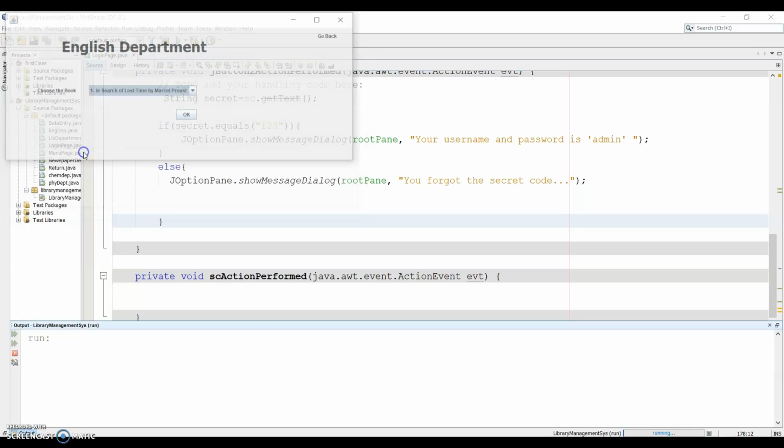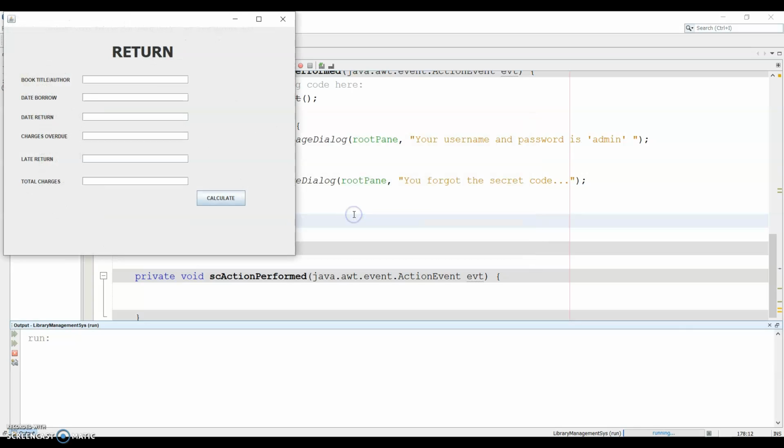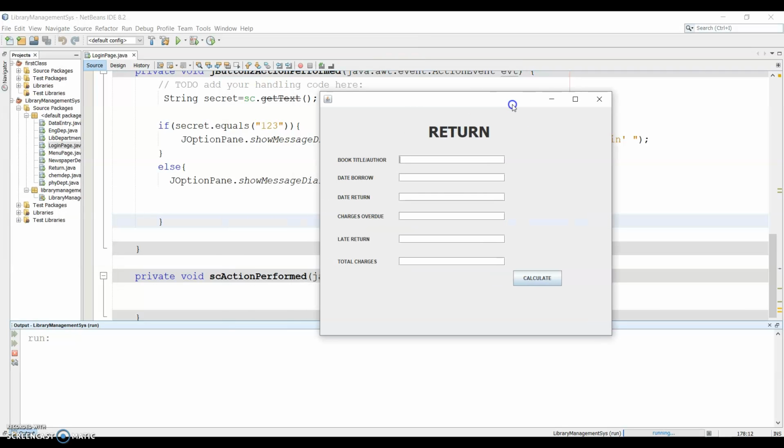If I go to the English department, you can see there's a choose the book option here, and also a list. This is the list of books. There are 5 books in the list here, and the student can choose to borrow. If they want to choose maybe Moby Dick, they just click OK here, and as stated here, the book has been issued. So OK, and we'll go on to the return page.